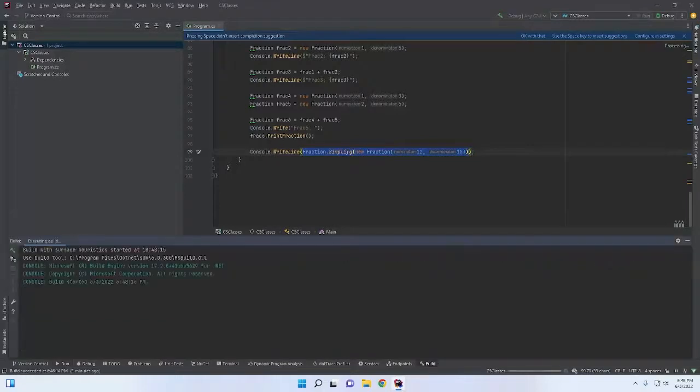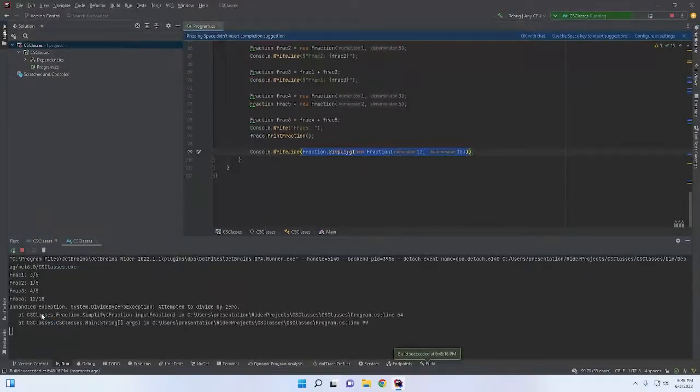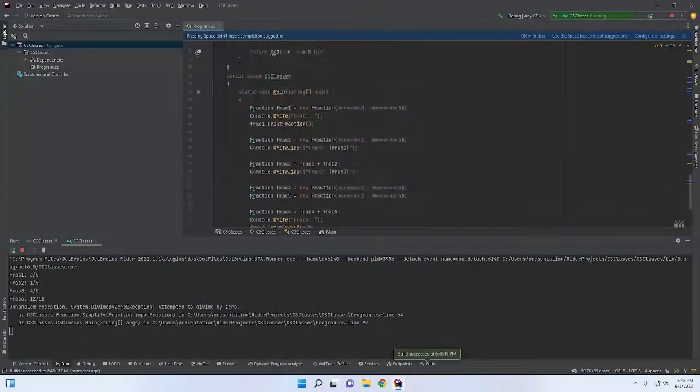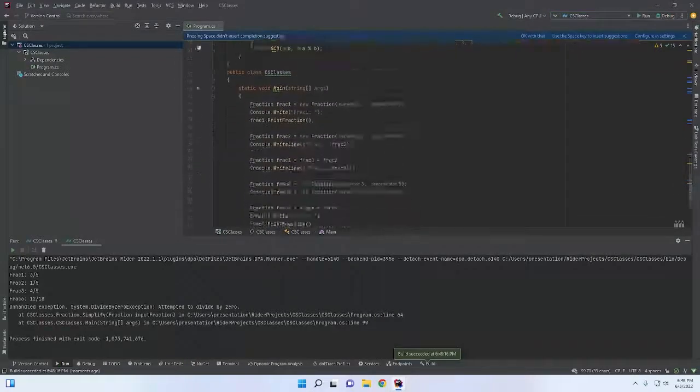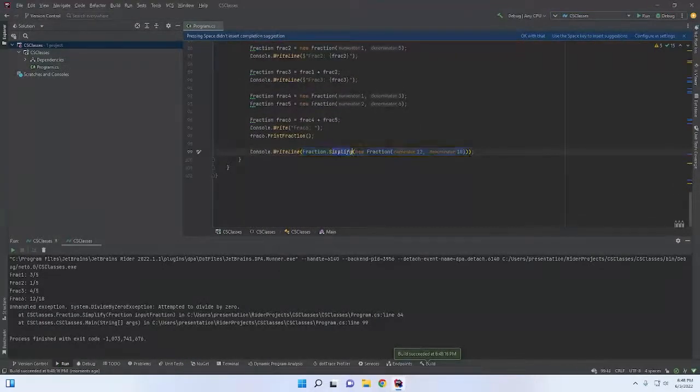So if we run this, we will get an unhandled exception, divide by 0. That's because we are calling simplify and everything else. So we'll have to fix that in the next video. This one became a little long.